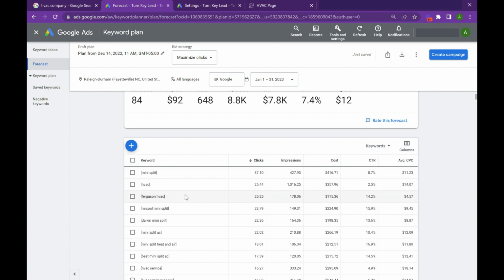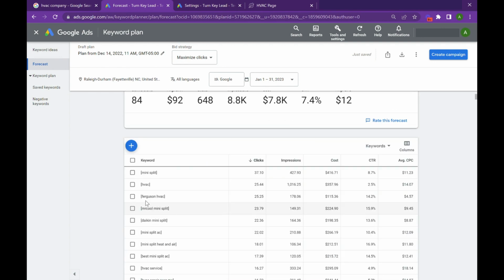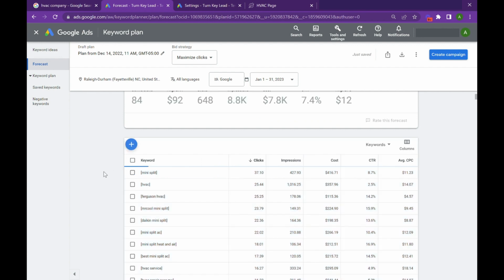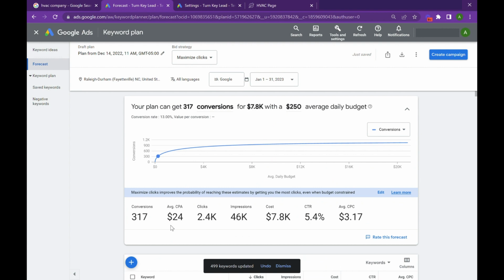Mini split, HVAC, Ferguson HVAC. There's a lot of options right here. The interesting thing, right, is that if you highlight all of these and then change the match type to broad match, your numbers are going to absolutely expand and your cost per acquisition is going to drop. So you're going to see way more conversions at a lower CPA, right? You want to understand, when you're bidding on broad versus exact, generally exact is going to drive higher quality.